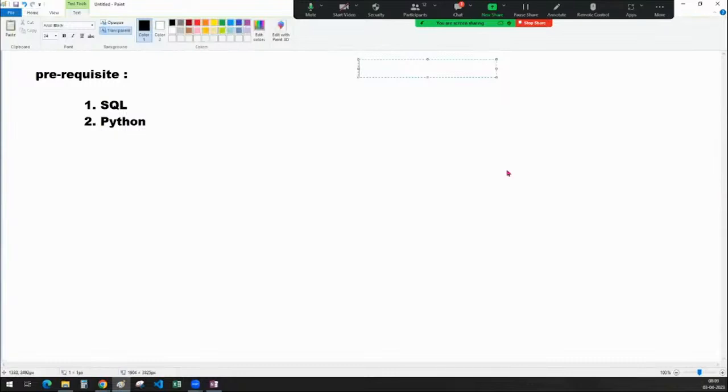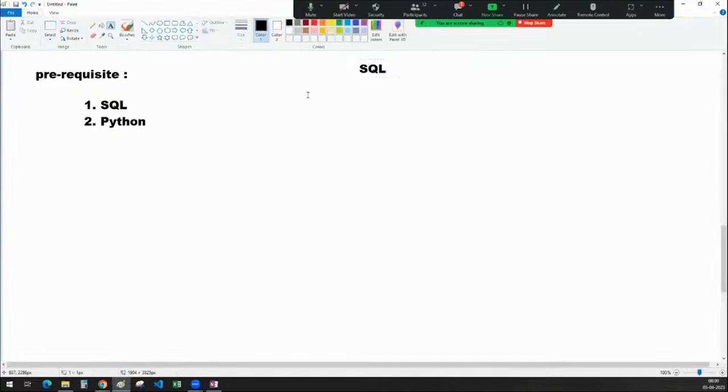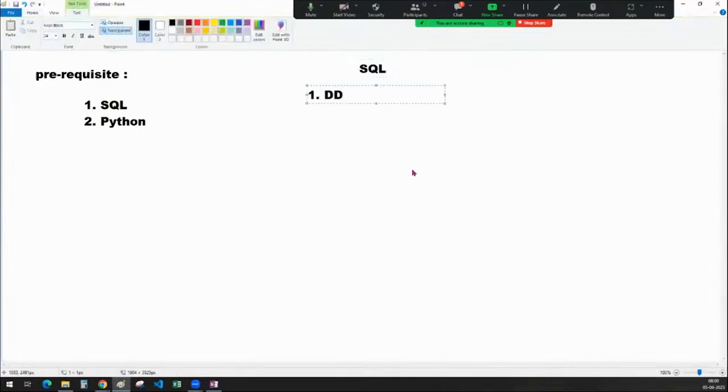Okay, in SQL, all DDL and DML. These are the basic things. Just focus on how to create a table, how to delete a table, how to truncate a table, how to update a table. After that, I would expect you to learn about aggregate functions. And one more thing is ranking functions.